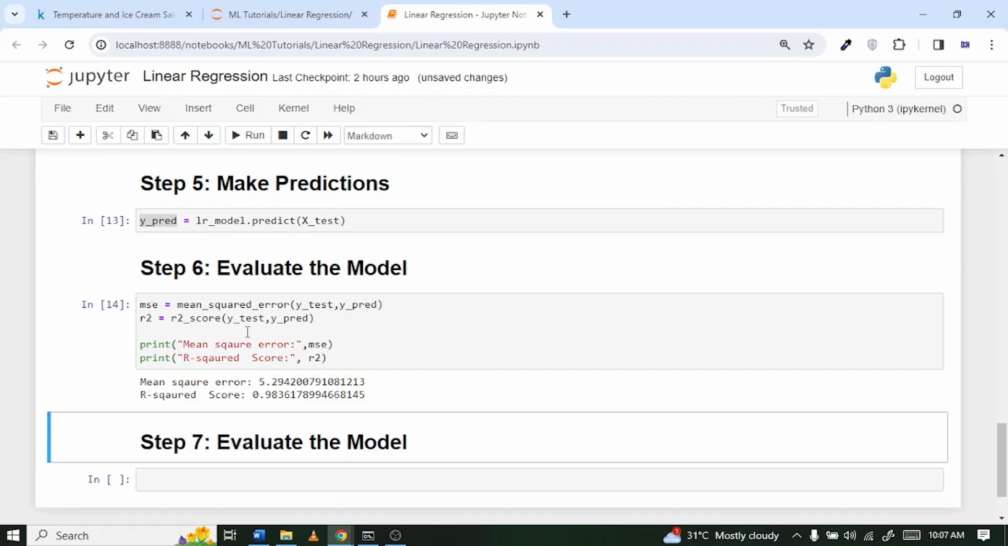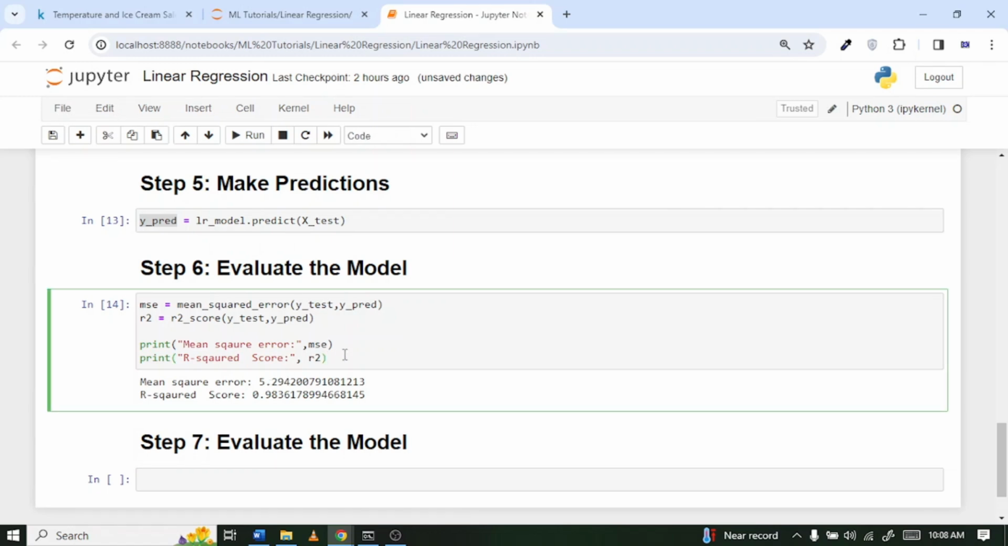And now once you run it, our mean square error is 5.2. The best you can get is 0, so it has to approach 0. And our R squared, which is like accuracy in classification, gives a score of 98%, which is 0.983, so that is 98.3%, right? So it means our model is performing well.